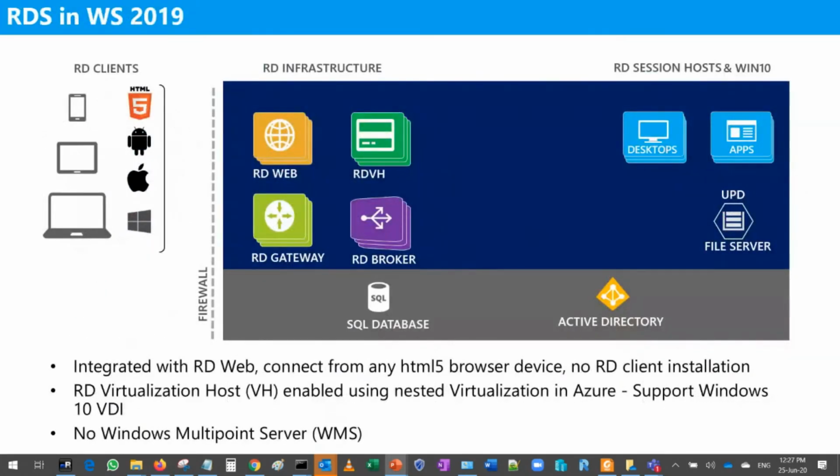So in Microsoft RDS on Windows Server 2019, the components of the RDS are divided into three key areas. One, on the left hand side, as you can see, is the RD clients. The RD client supports multiple types of clients across platforms. It also supports HTML5, meaning you can use browser-based clientless access to launch and run any Windows application delivered through RDS. It is also available on mobile devices like Android or iOS devices or any Windows platform.